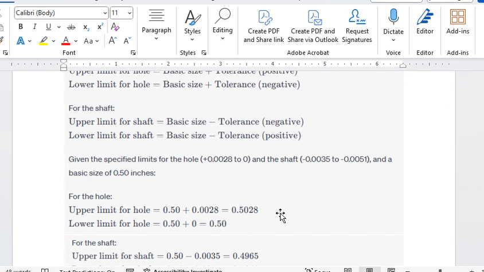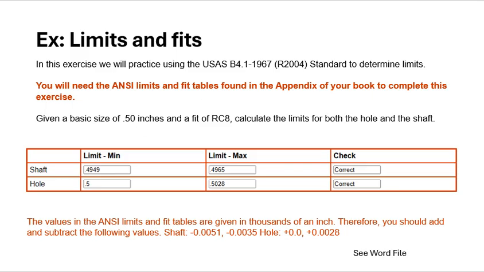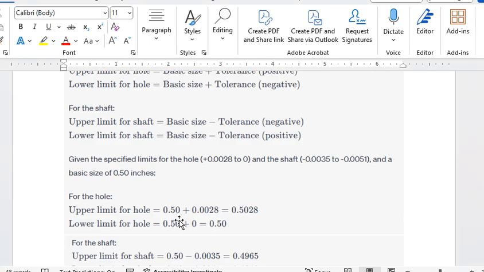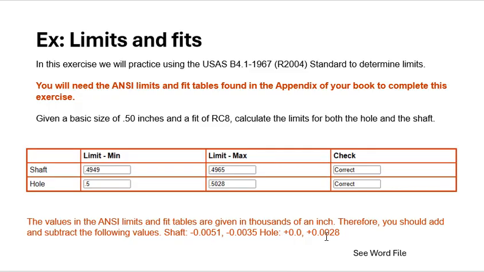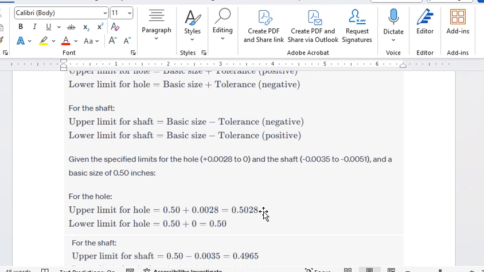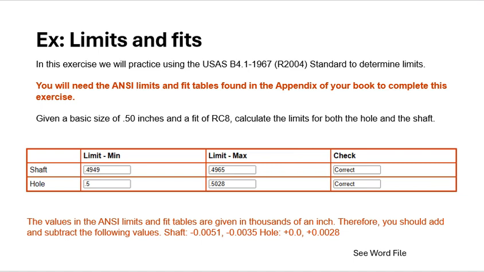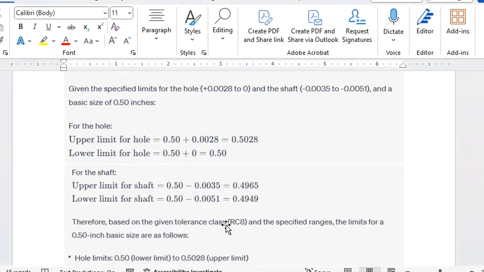So we'll have to put in what we get from the textbook. And 0.50 is the basic size, given to you here. Then we will go to our textbook and read the RC8 value, and you're going to get this too. So upper limit 0.0028, which is here. I wrote it there for you, then put that in and add it up. Lower limit 0.50, which I already wrote here for you, and go back and then add it up.